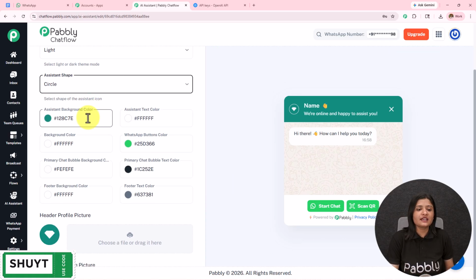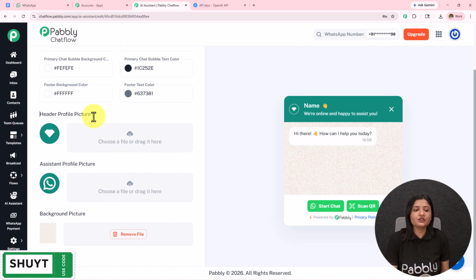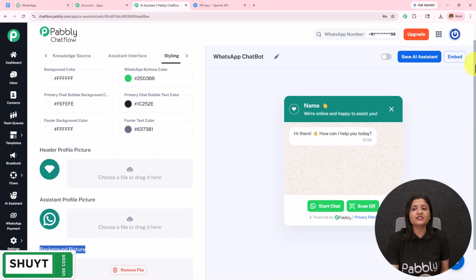Then we have this assistant background, text color, button color, chat bubble, text color. You can change this according to your choice and preference. I'm going to keep it as default. Then you can also upload the header profile picture, assistant profile picture, and the background picture just in the manner you have uploaded the knowledge base. Here you are done creating this AI agent.